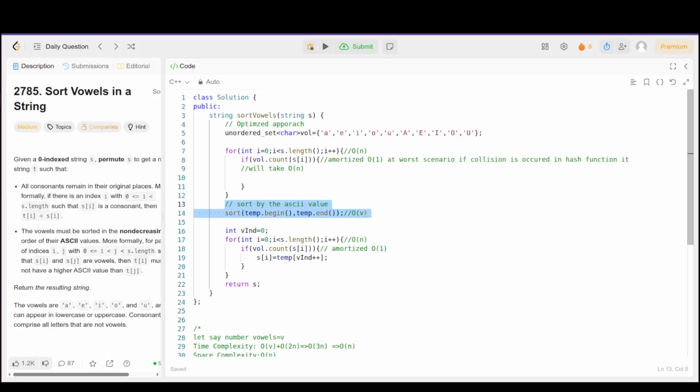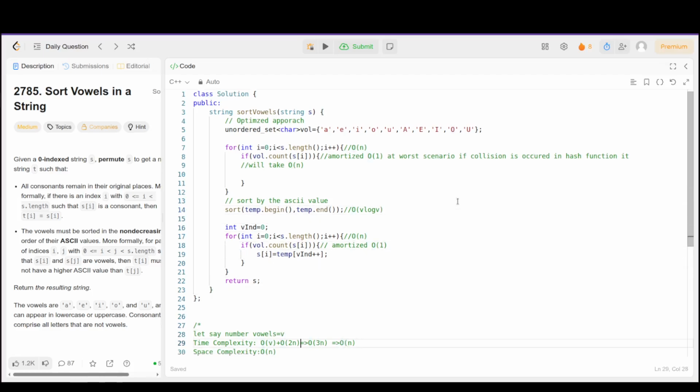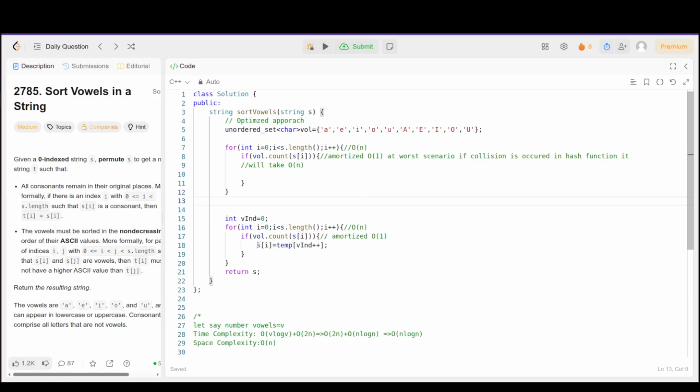Okay, so over here I have made some mistake. It will take O(log v) per operation, so the time complexity would be O(v log v) plus O(2n). At the worst scenario it's n log n, so eventually it will be n log n time complexity. And we reduce it further to O(n) time complexity by removing this sort function. We are not iterating through this.